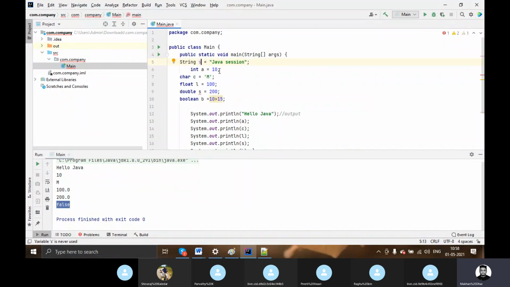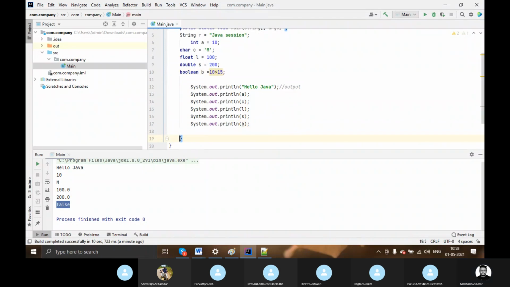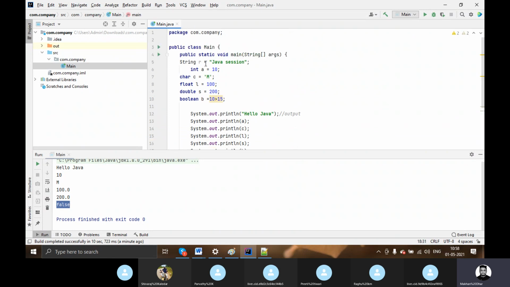Now I will just make it different, so I am putting it as R. Now the error is gone. You can see there is no error. Now, for example, I will just copy this one and paste it.